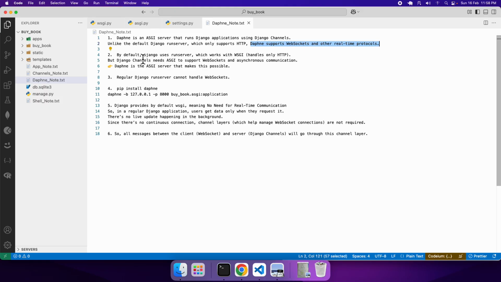By default Django uses runserver, which we know very well, and it works on WSGI that handles HTTP. So this is the interview question which I was referring to. But Django Channels needs ASGI to support WebSocket and asynchronous communication, and that's the reason why Daphne makes this possible. When you use Django runserver, you cannot work on WebSocket. For that reason you have to install Daphne, and in order to run your development server, python manage.py runserver will not work now. Rather you have to use the following command.